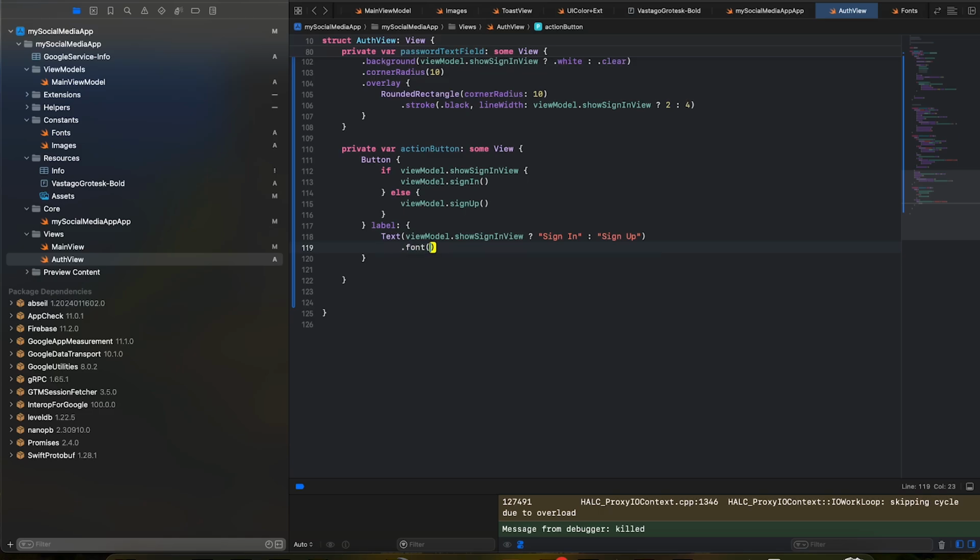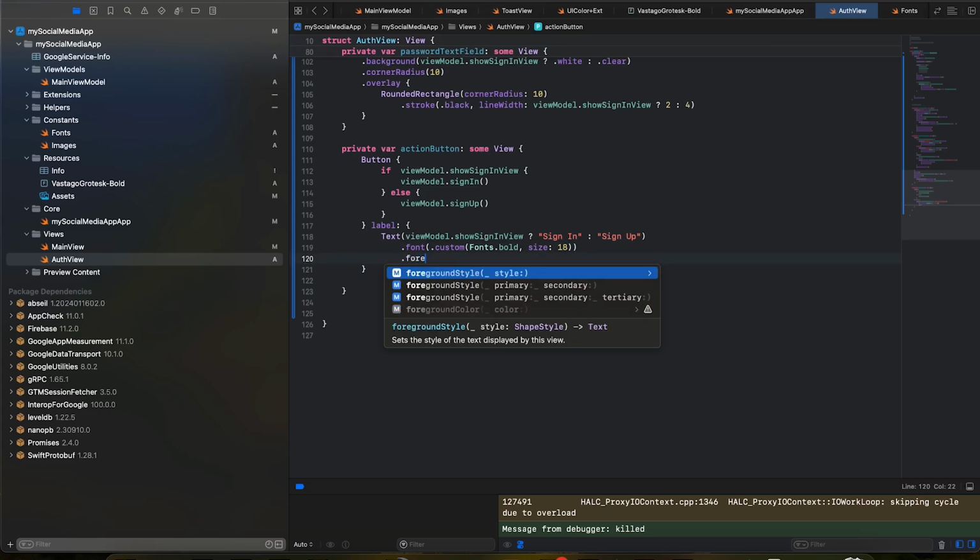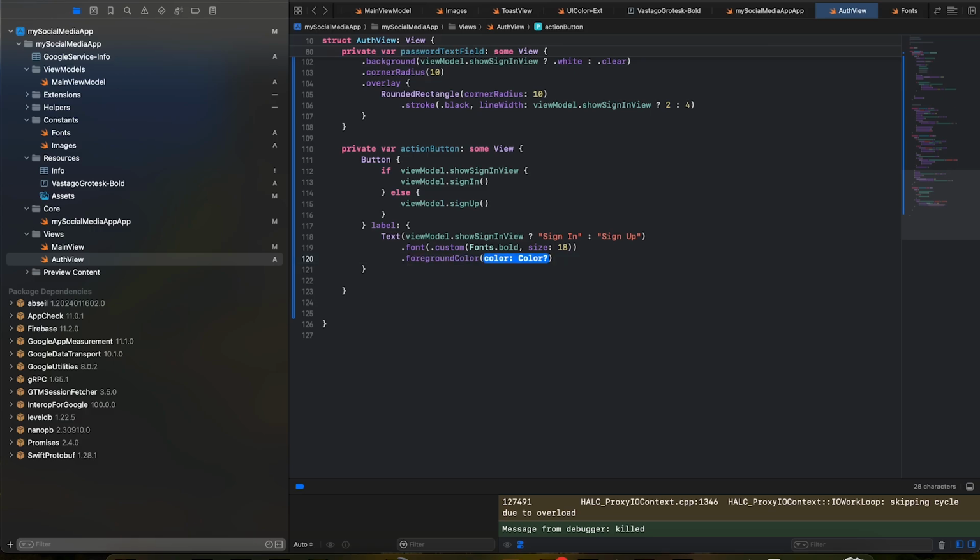We would have a font here which would be of the type custom, and obviously it would be fonts dot bold, and let's give it a size 18, keeping the size and design language consistent across the app. The font weight we don't really need. I have this habit of adding the font weight regardless, I don't know why. So let's just go for foreground color, and we can have view model dot, we don't really need that show sign in thing, right? No, let's just keep it consistent, so let's just do black for now.